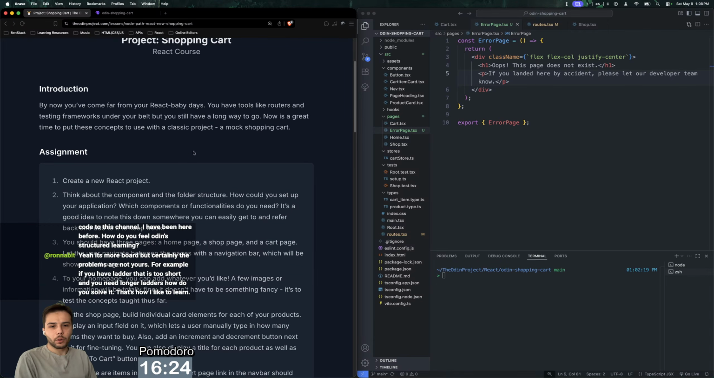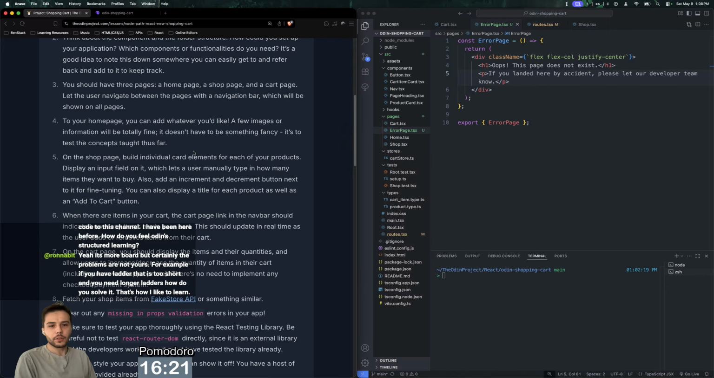It's more bored, but certainly the problems are not yours. For example, if you have a ladder that's too short, you need longer ladders.